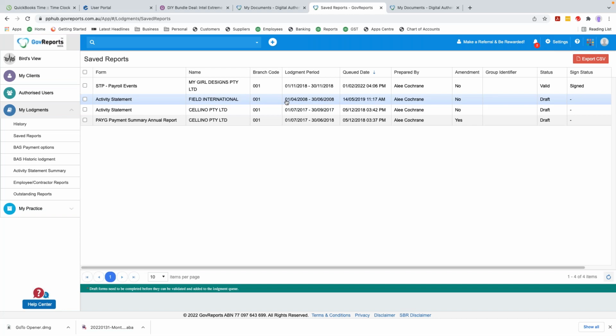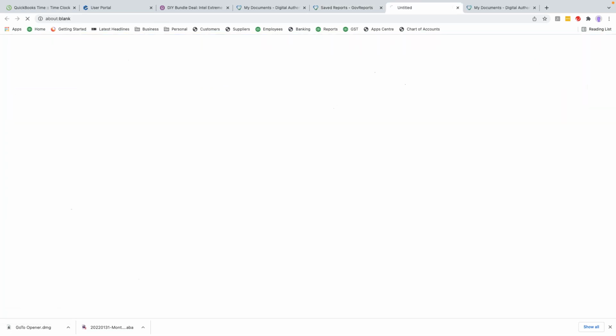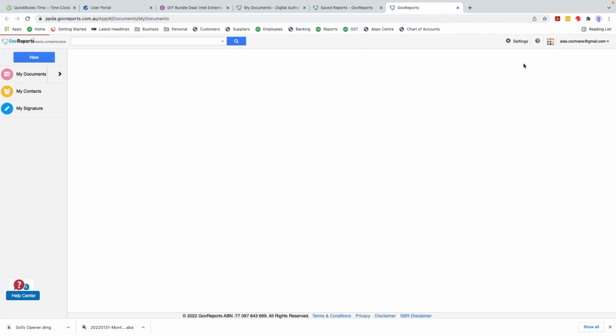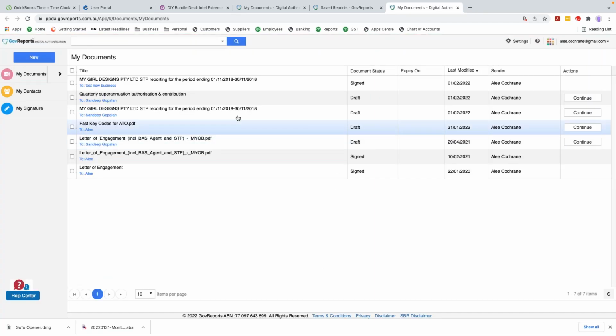So the way I'm going to do that is I'm going to go straight into the digital authentication again by clicking on the wonderful coloured little bar there for apps and choose digital authentication. Once again, I have this one here.